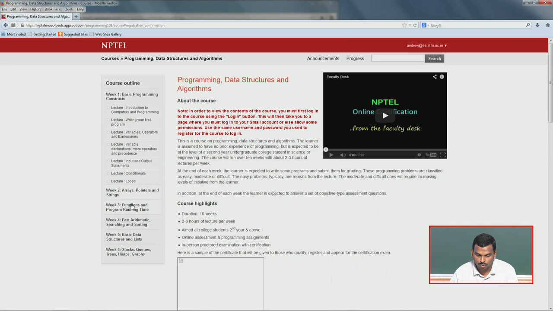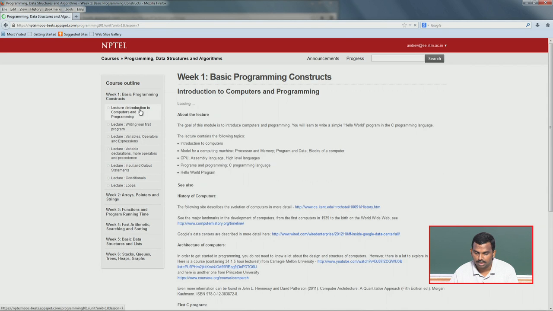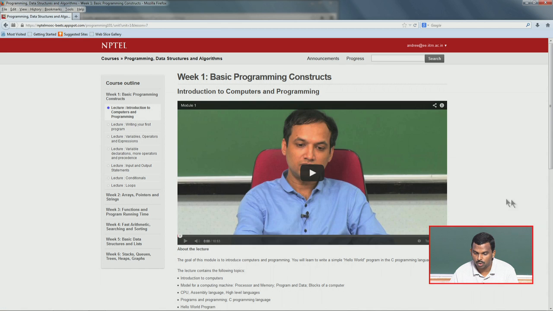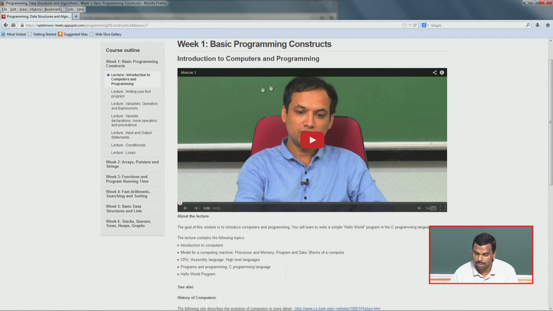And let me just walk you through the content of week 1. Okay, so I'm going to click on week 1's lecture. So you see the first lecture is Introduction to Computers and Programming, and this is how a typical lecture will look. Okay, so you can see Shankar Balachandran here of the IIT Madras CS department.